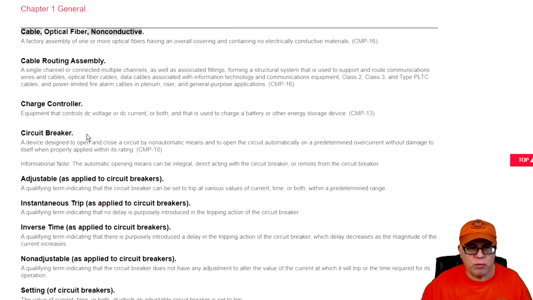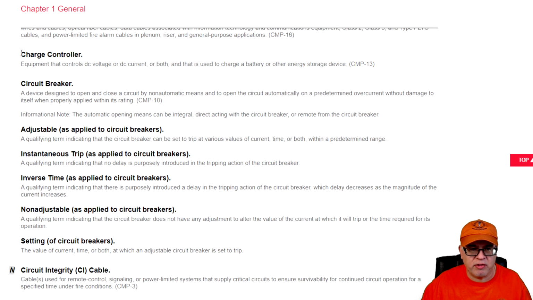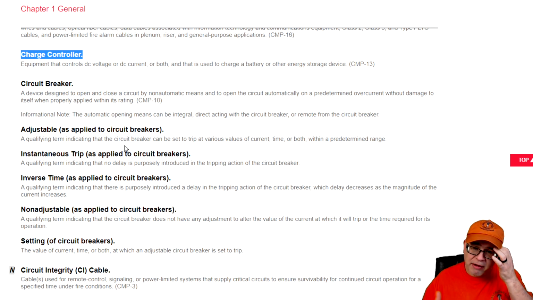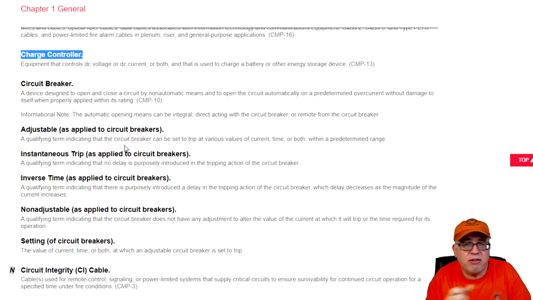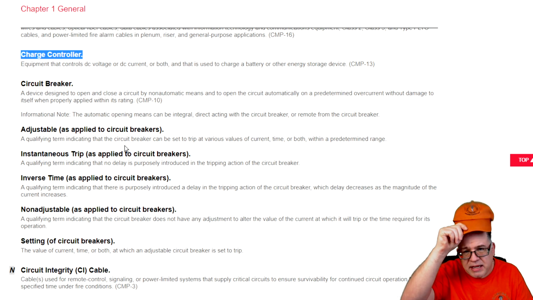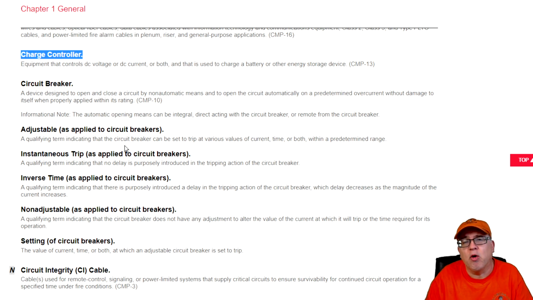The next thing that I find important is we'll talk about what's a charge controller. A charge controller is typically used on a battery system or any other type of energy storage system where you're charging these batteries or charging this system, and you don't want to overcharge the batteries or the energy storage system. So you'll have something that controls the DC voltage or the DC current. It might even control both of those. And it's going to keep your batteries from being overcharged, which ultimately is going to damage the batteries, okay?